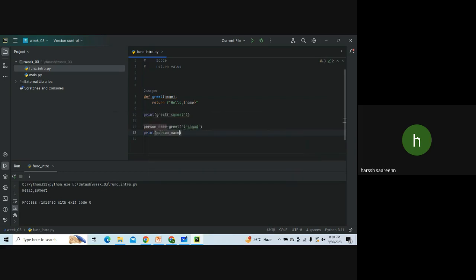Now you can check how this will work. Hello Irshad. So I don't need to write it down again and again. Okay, so I hope you are clear on how this works. You don't need to write it again and again, and you can just pass your argument.